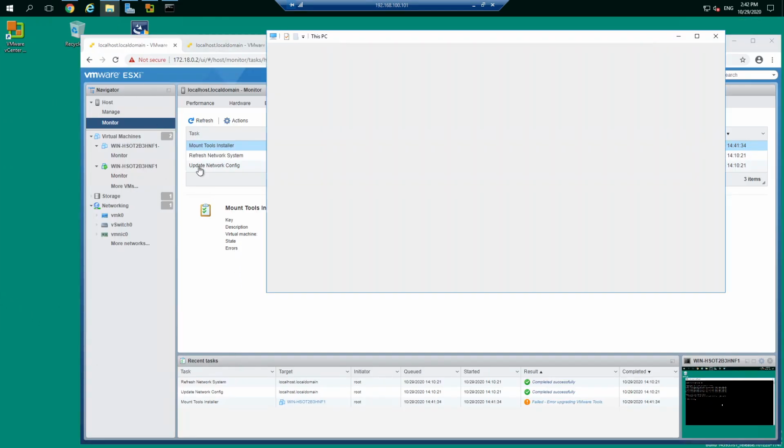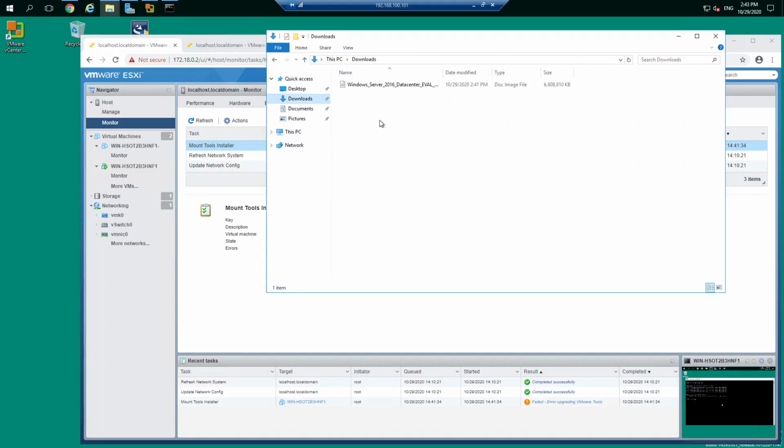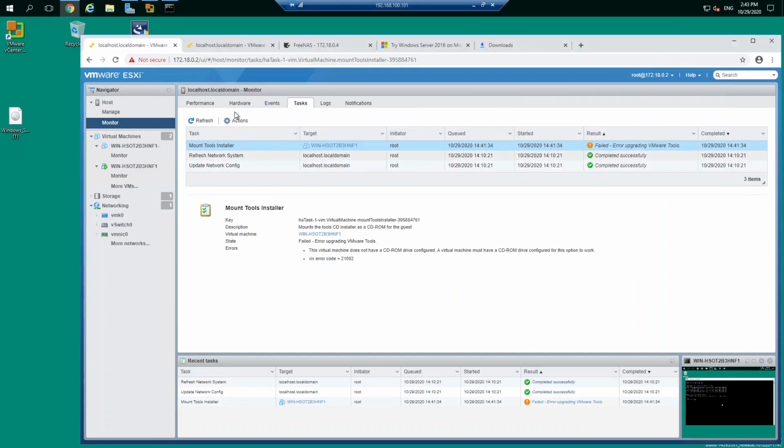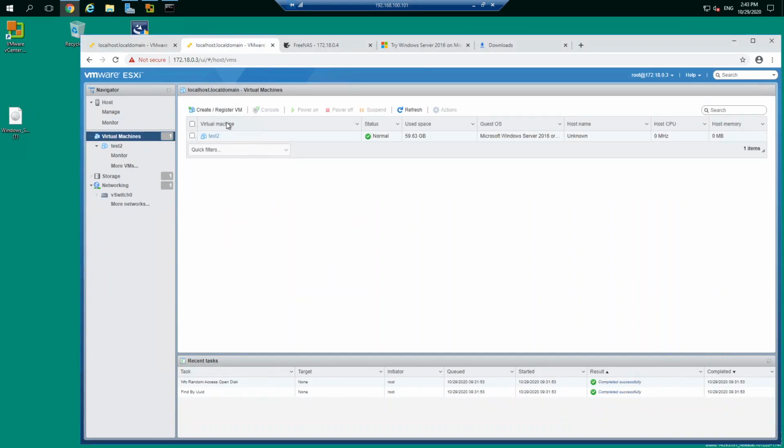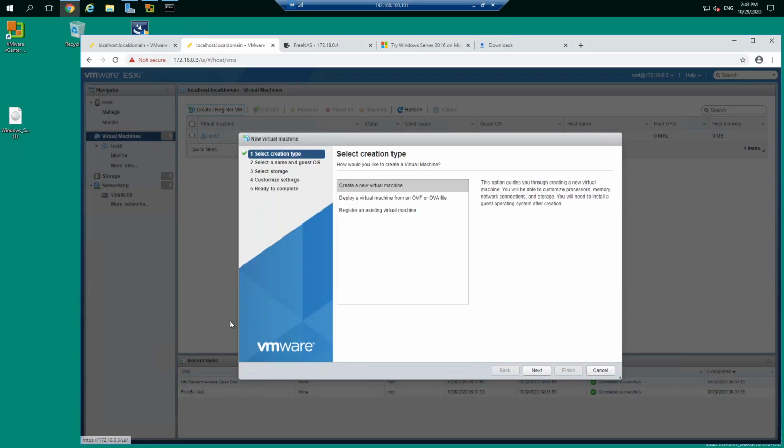So after this one is downloaded, as you see, it's already in my downloads folder. I'm going to move it to my desktop. Here it is. The next thing I will do is go to my second host and create a new virtual machine.